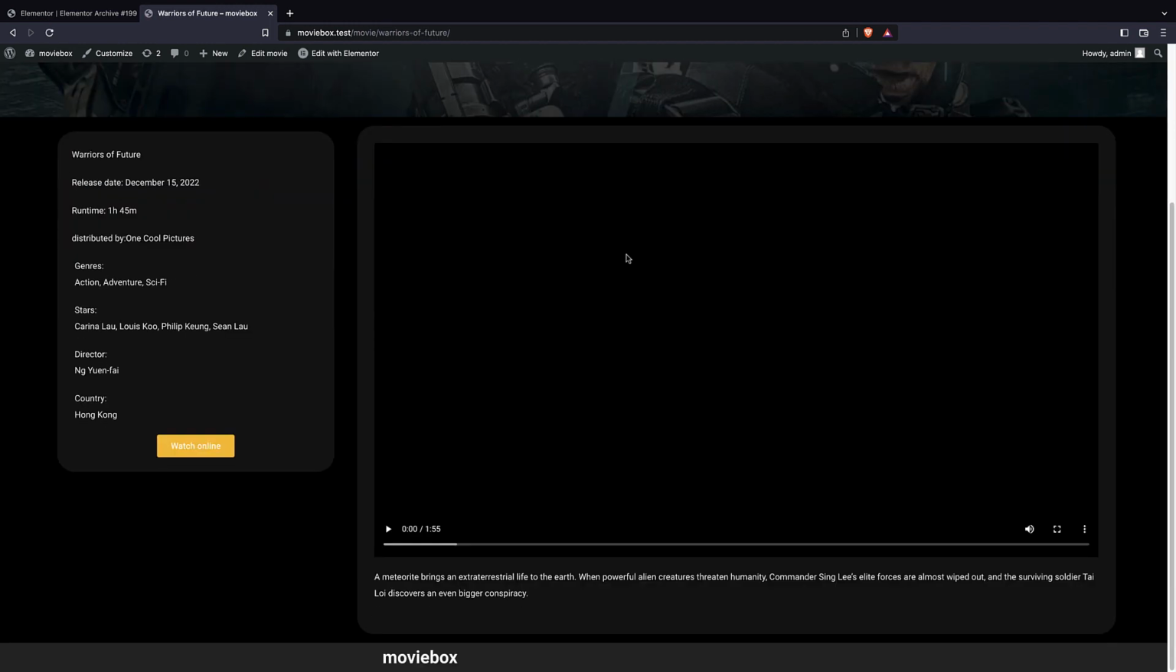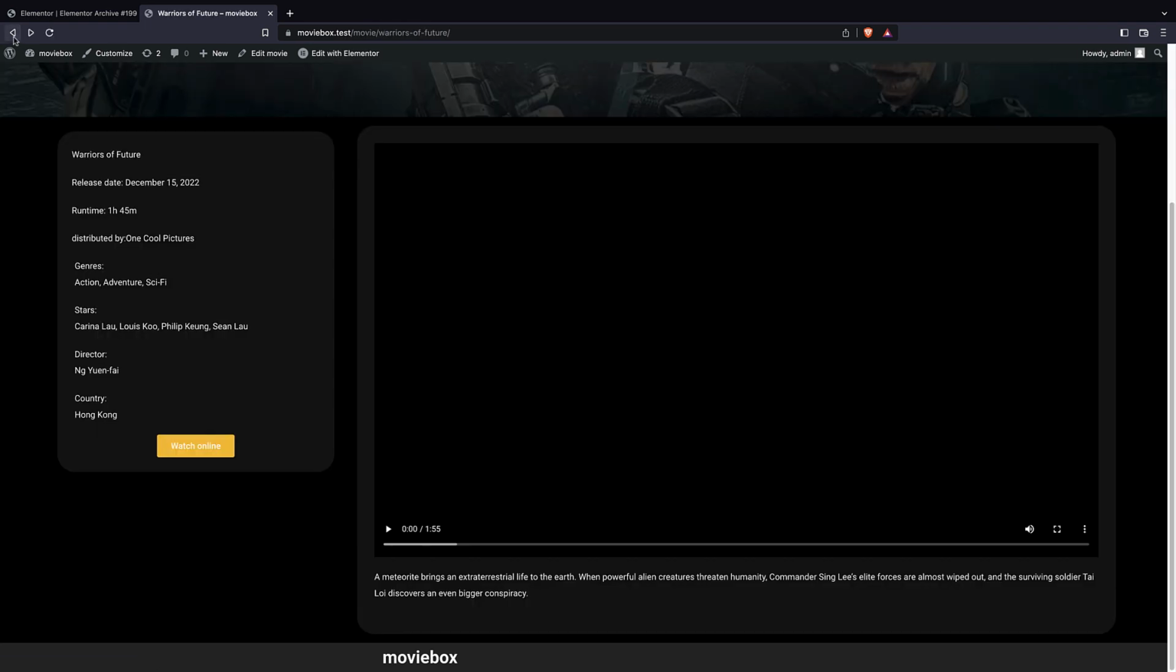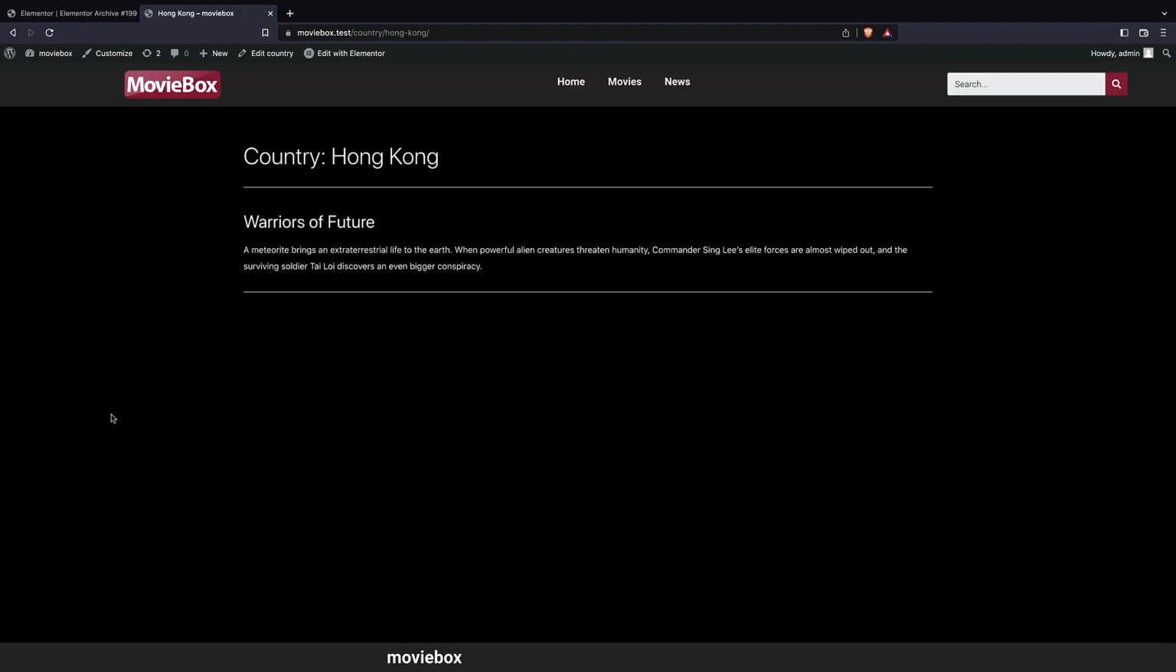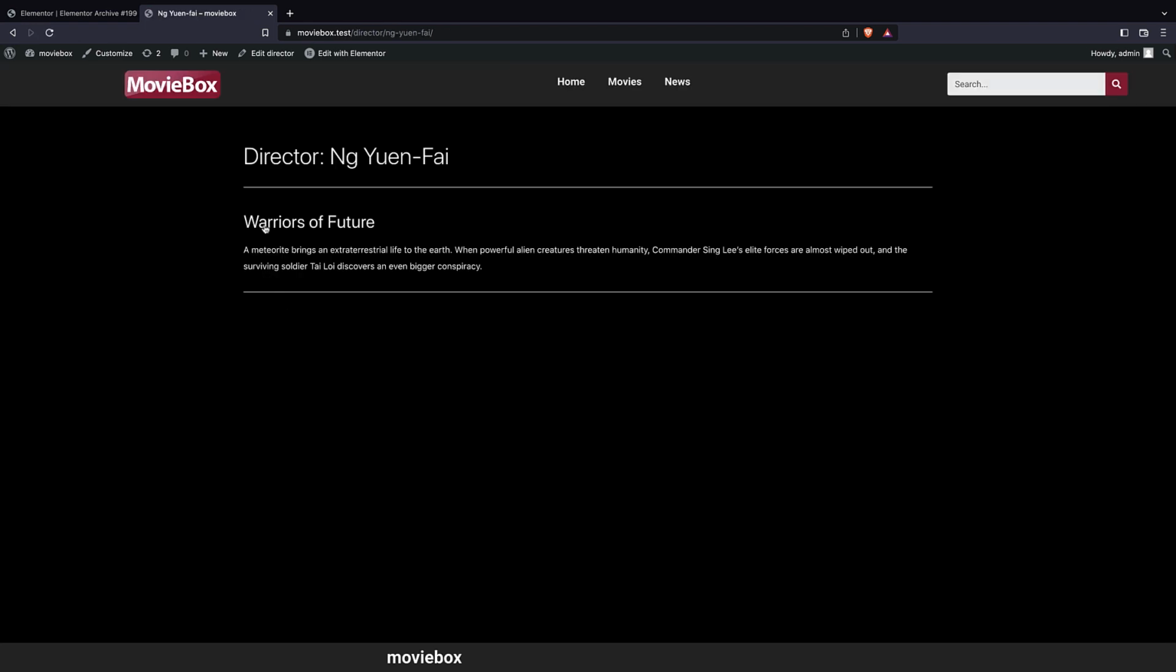We have the poster, we have the video, we have this information column, and more importantly, we can just click on these items here. So for example, if I just click on action, it's going to display all of the action movies here. If I just click on the country, it's going to display all movies from Hong Kong. So it's very fine. And if I click on a director, it's going to display all the movies from this director. The only problem is that it's just using this very basic template here, and we do not want this.